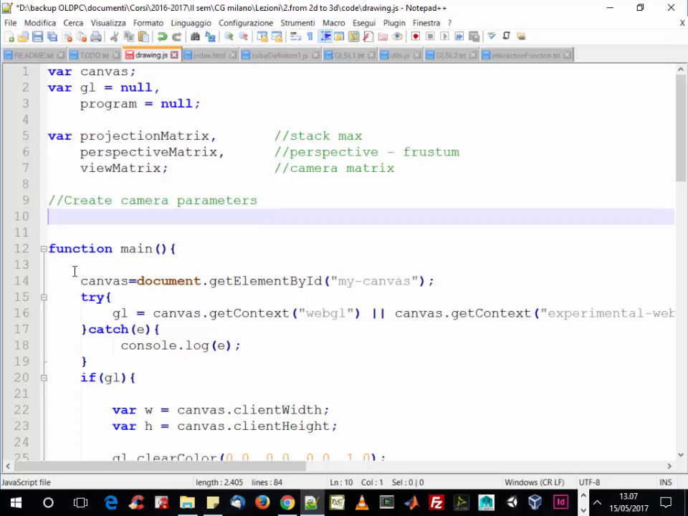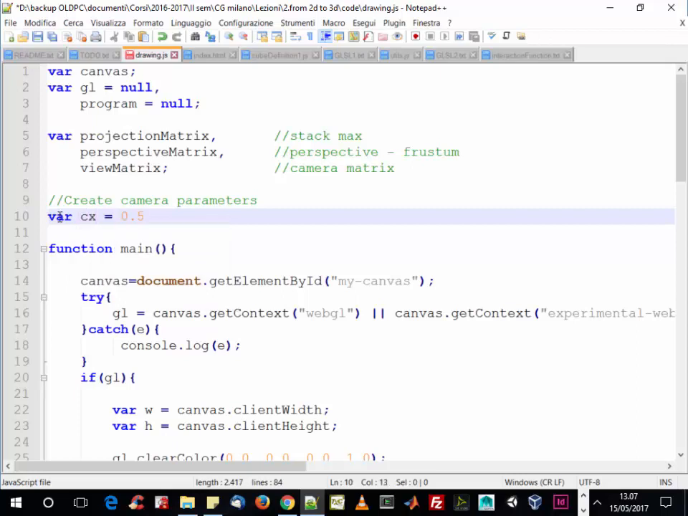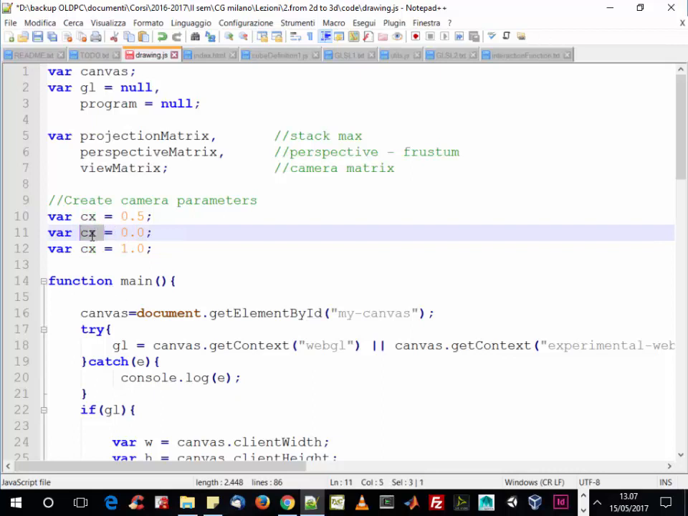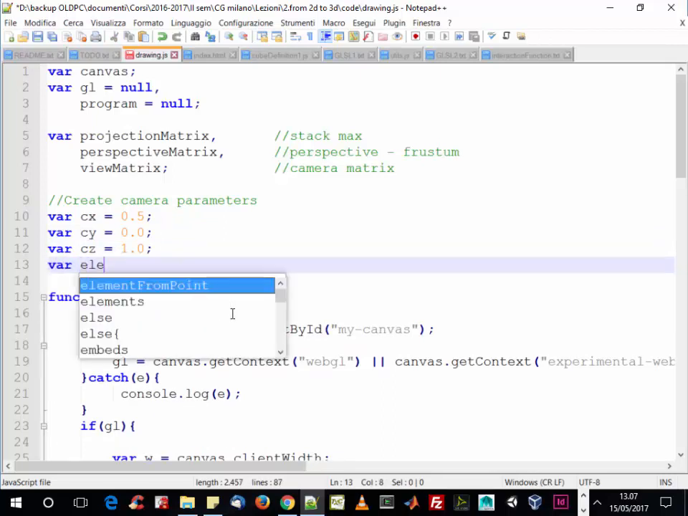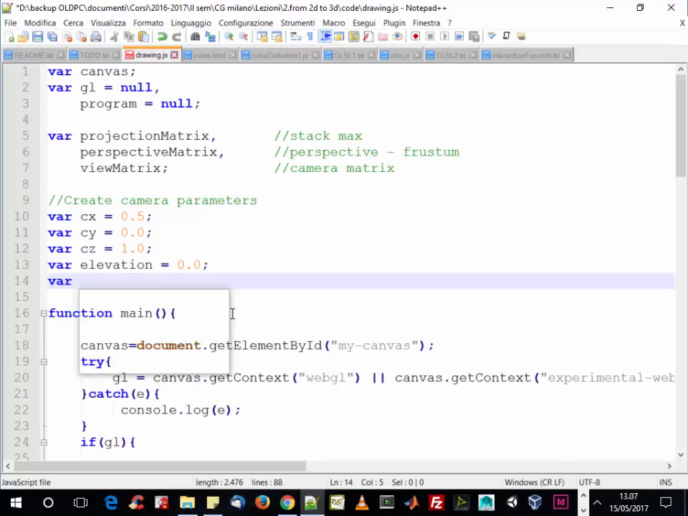So we create var camera x with exactly the same value that we put inside the function before. So here is 0, here is going to be 1, and this is cy, and this is cx. Then we also want an elevation parameter, which is 0.0, and another one which is angle, and we put minus 30 degrees there.